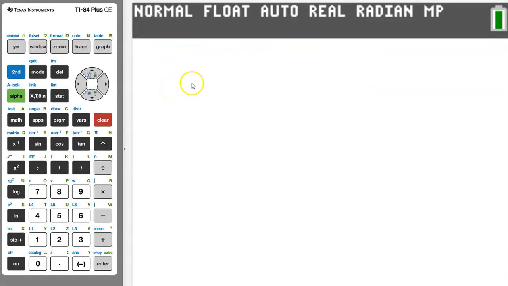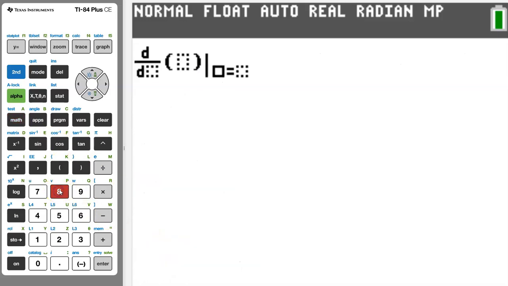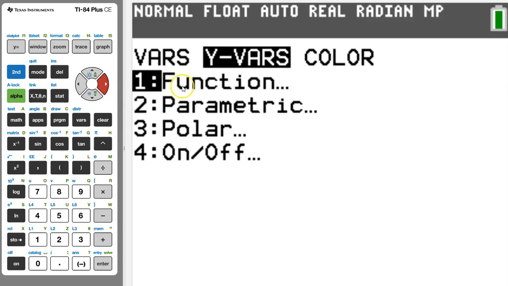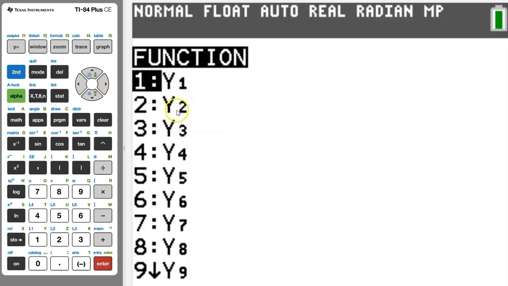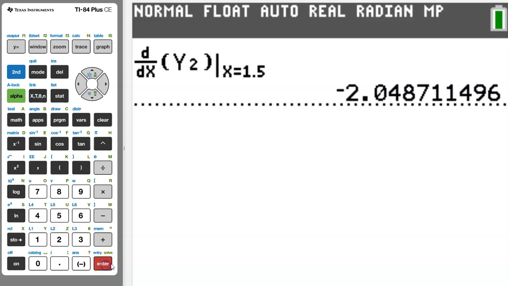In order to evaluate acceleration on my calculator, I need to evaluate the derivative of velocity. So hit the math button. For derivative, choose option 8. Put your x. We want the derivative of the velocity function. Remember that we put velocity on y2 under y equals. So we can access that by hitting the vars button, switching over to the vars menu, and choosing function. And there's y2, so choose that. So this is the velocity, and we are taking the derivative of velocity, which will be acceleration. And we want to evaluate at 1.5. So type in your 1.5 and kabam!